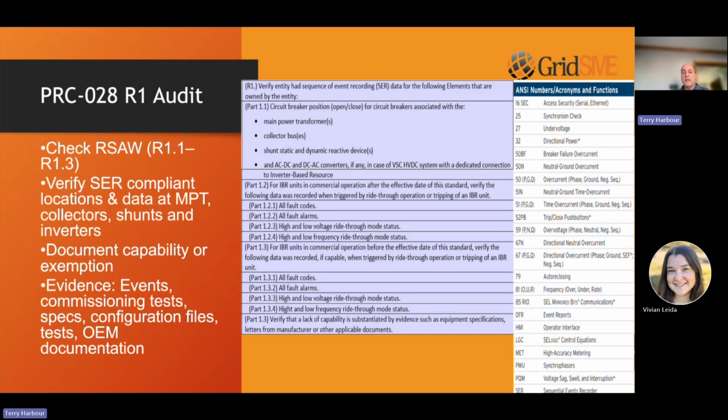On the far right here, I've got an example data sheet from a piece of equipment that I'm using for my sequence of event requirement. And at the very bottom right, you can see that it says that it has the sequence of event recording capability. I'd keep this data sheet as an example that my equipment should be compliant to requirement 1.